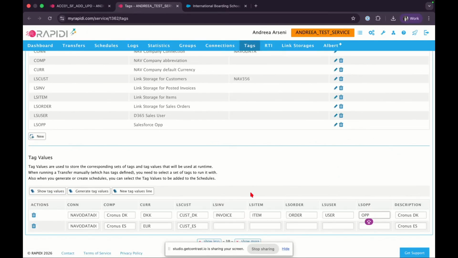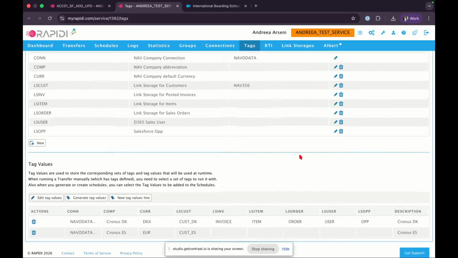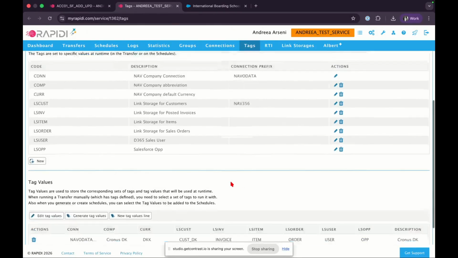That would be the name of the link storage, and then you can click on show, and then that will be, I think it should be, yeah. So that would save the tag values for you. Of course, if you don't need some of them, you can simply remove them, and then they will disappear from the tag values as well.